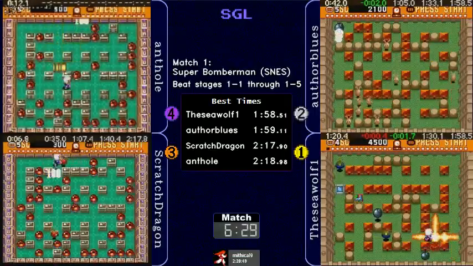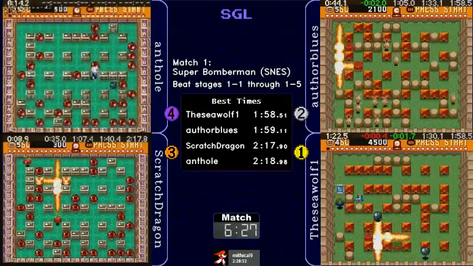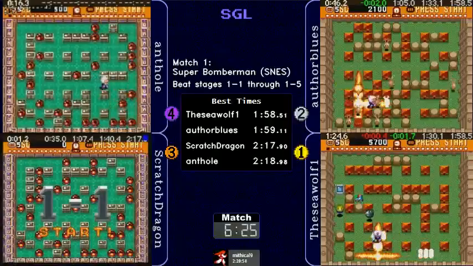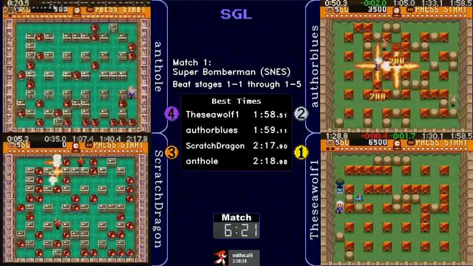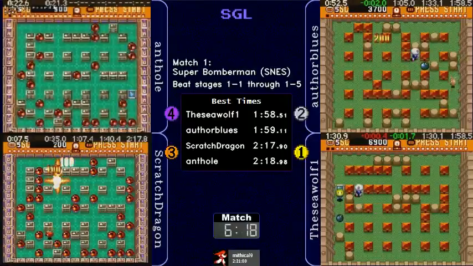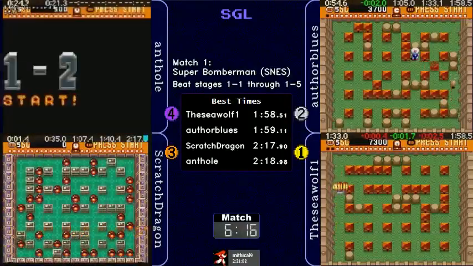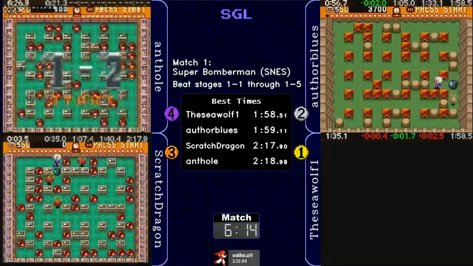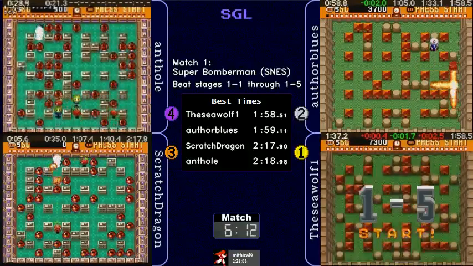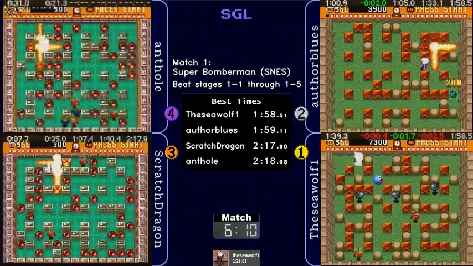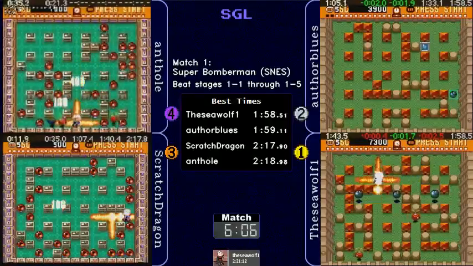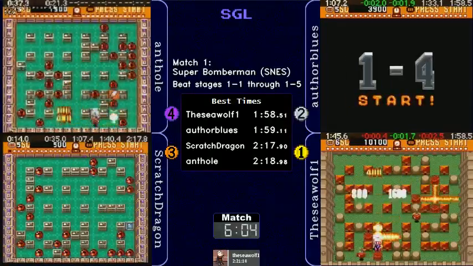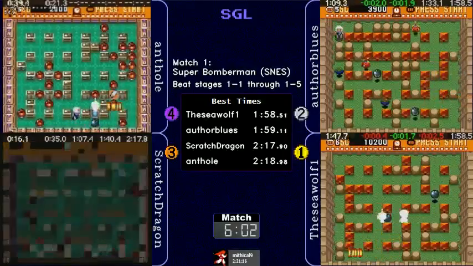Meanwhile, we're seeing a battle between Scratch Dragon and Antol appear here. Scratch Dragon officially in the lead with 217. Oh, wait, nope, just watched it. And Antol just behind with a 218. Fast. How many frames do you have to grab that item drop bomb? Nope. How much time do we have left? 6 minutes. Oh my goodness.